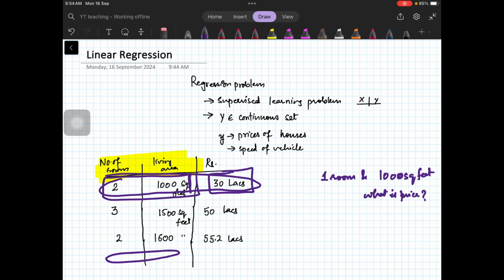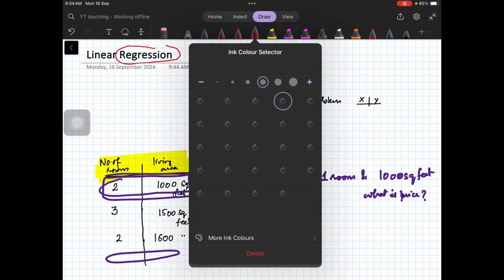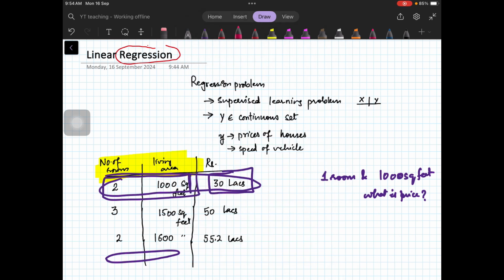If you belong to a maths background, then you know that this is nothing but an interpolation problem. That is what we are trying to do here, regression, which is why it is called linear regression. Let me first give you the formal notations before continuing.